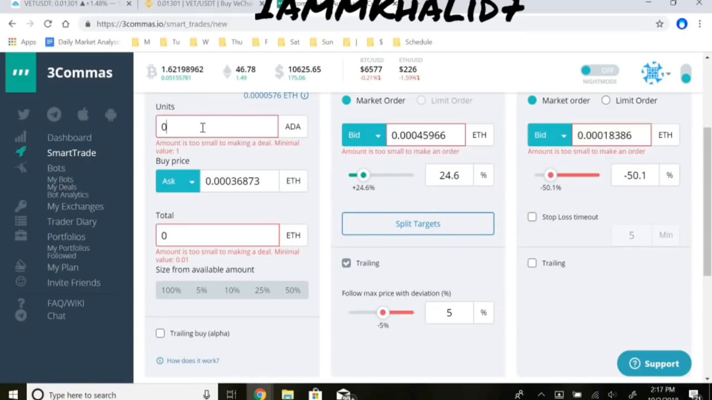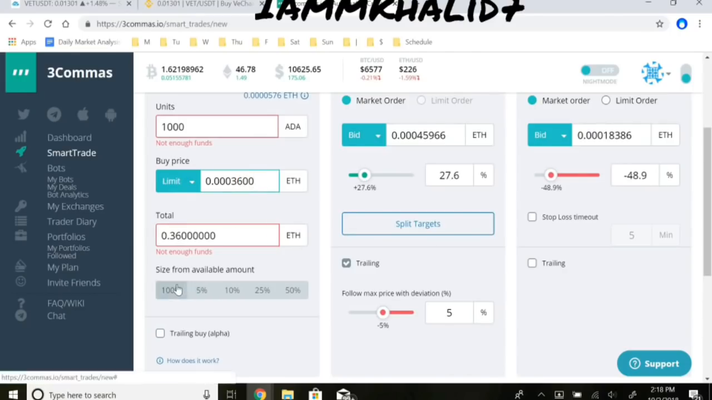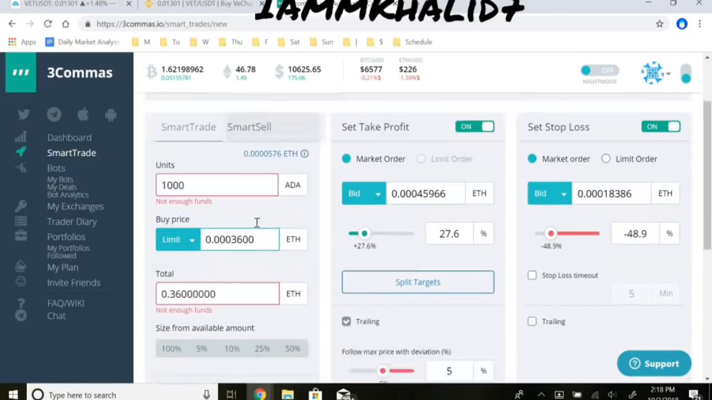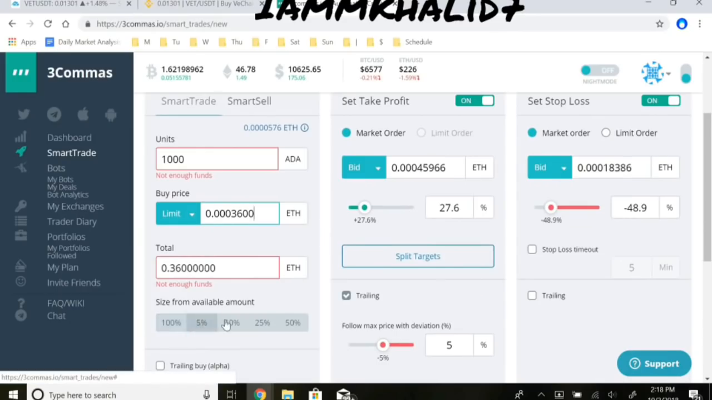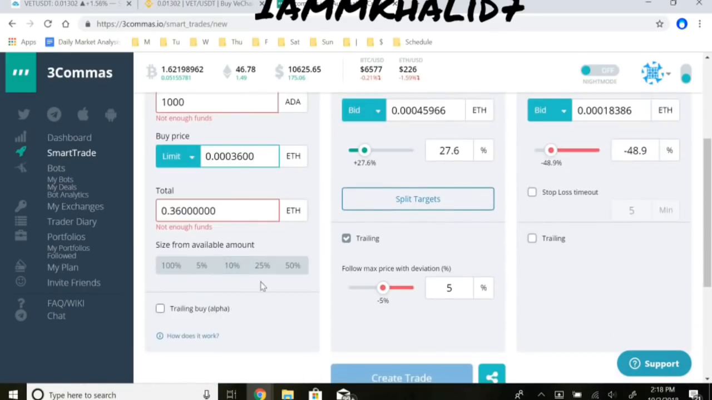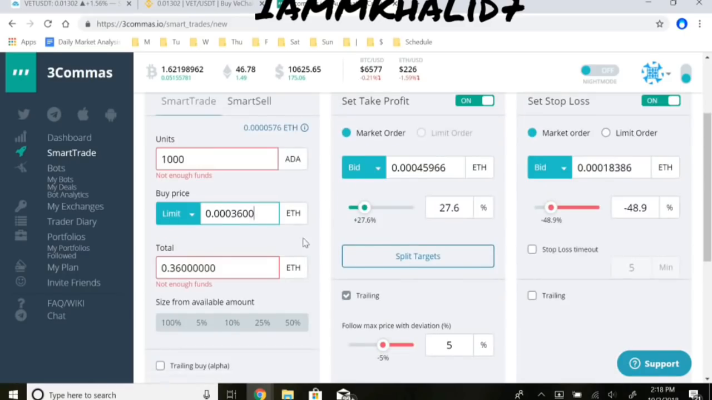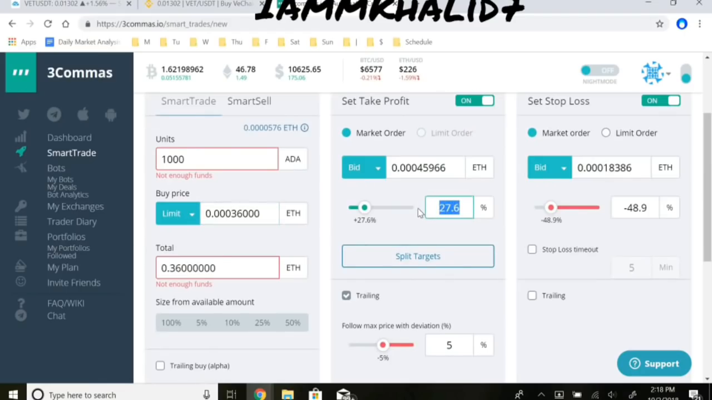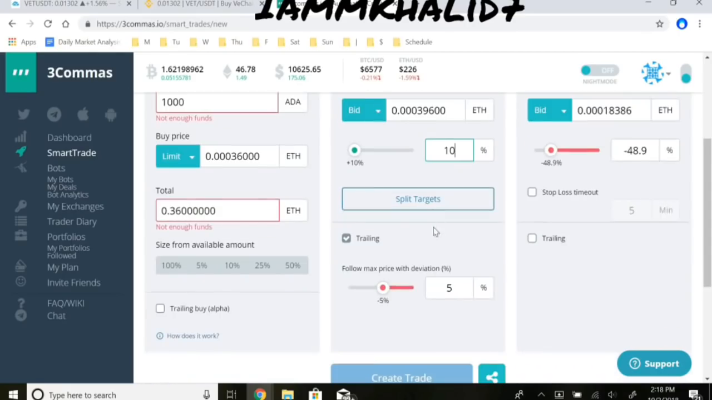Now once you know that, you can come into the smart trade and smart sell area, and basically the first box, we're going to choose the amount of units. So let's say we want to buy 1,000 units of Cardano, and let's say we want to do 3,600, just because I like simple terms for now. And size from available amount, obviously you have to have Ethereum if you're trading against Ethereum. So of course you would choose 100%, 5%, whatever amount you want to trade for that specific trade. Now that you've done that, you come over here and say, okay, what do I want to profit from this trade? Let's say we want to do 10% profit, and it will convert once it hits that price.